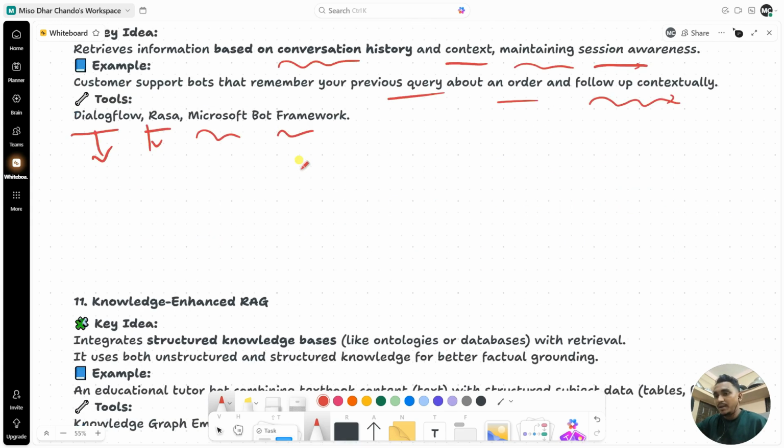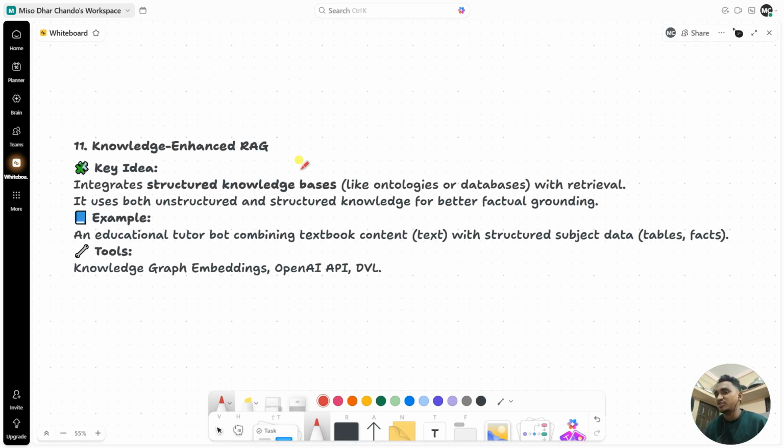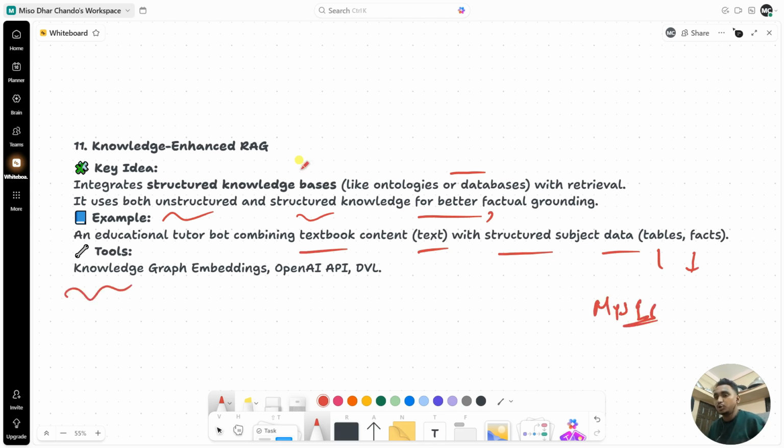Now number 11. So 11 is called the knowledge-enhanced RAG. It's basically integrating structured knowledge bases like ontologies or databases with retrieval. So it uses both unstructured and structured knowledge for better factual grounding. So an educational tutor bot is combining textbook content like text with structured subject data like tables and facts, like from MySQL. You can add it here, let's say knowledge graph embeddings or the OpenAI API or the DBpedia. Those are the tools for the knowledge-enhanced RAG.